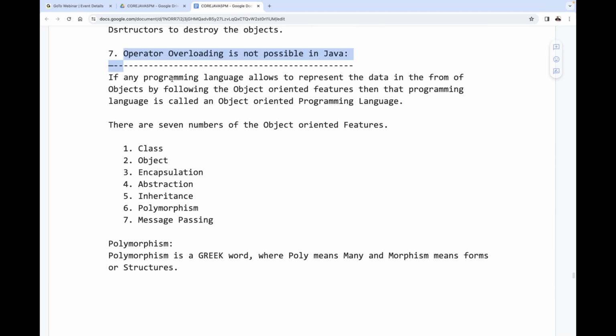Now try to understand it. What content did we discuss here? Now tell me, first of all, what is the meaning of overloaded operator? Now tell me, what is the meaning of object-oriented programming language? If any programming language allows to represent the data in the form of objects by following the object-oriented features, then the programming language is called an object-oriented programming language.